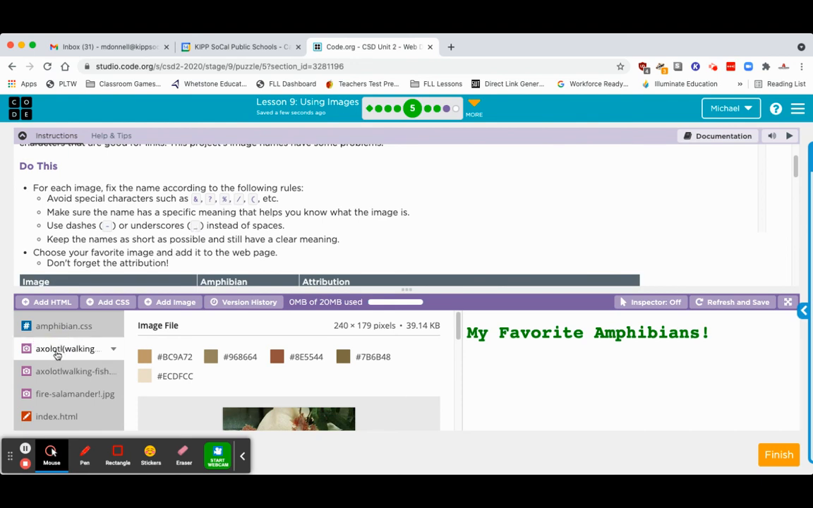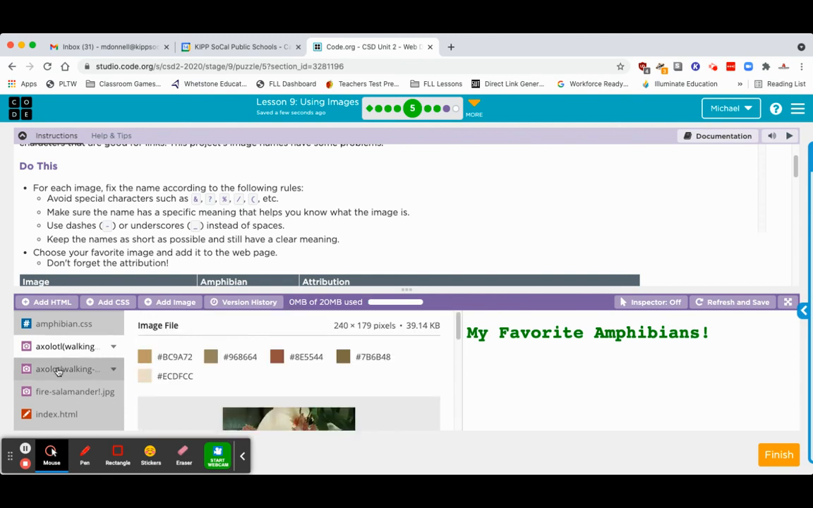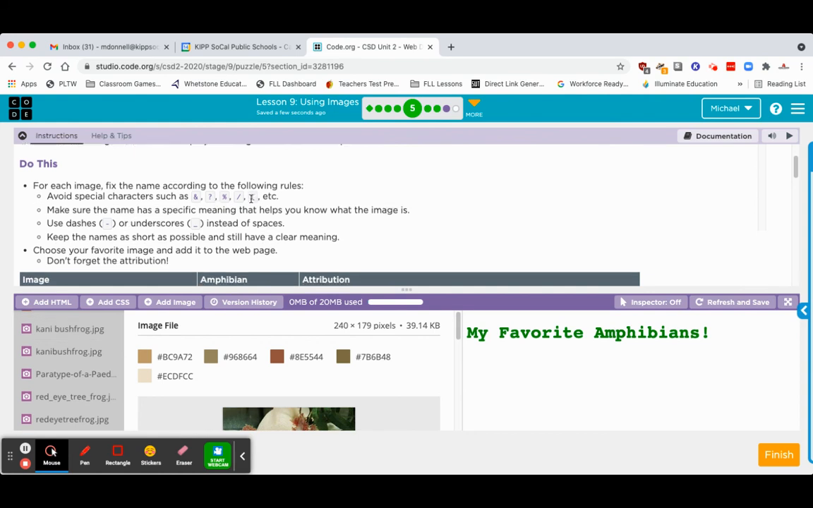If there's parentheses in there, like on this one, axolotl walking fish, get rid of that parentheses. If you see spaces, get rid of the spaces. Canny bush frog, right? Look for these different things. Make sure they are not in the names of these images.